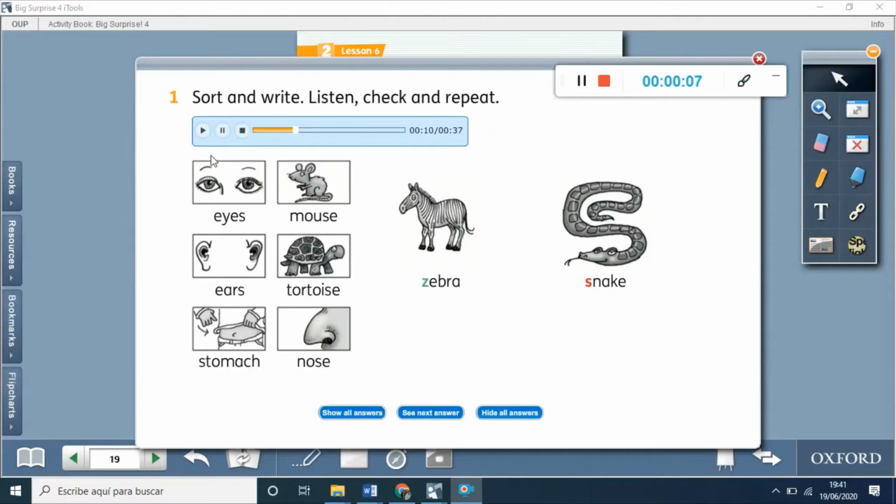So now, sort, check, and repeat. Okay? So the first word is eyes. Eyes. Okay. Eyes. Very good. Eyes. Well done. The next word. Ears. Ears. Ears. Goes here too. Very good. Okay.